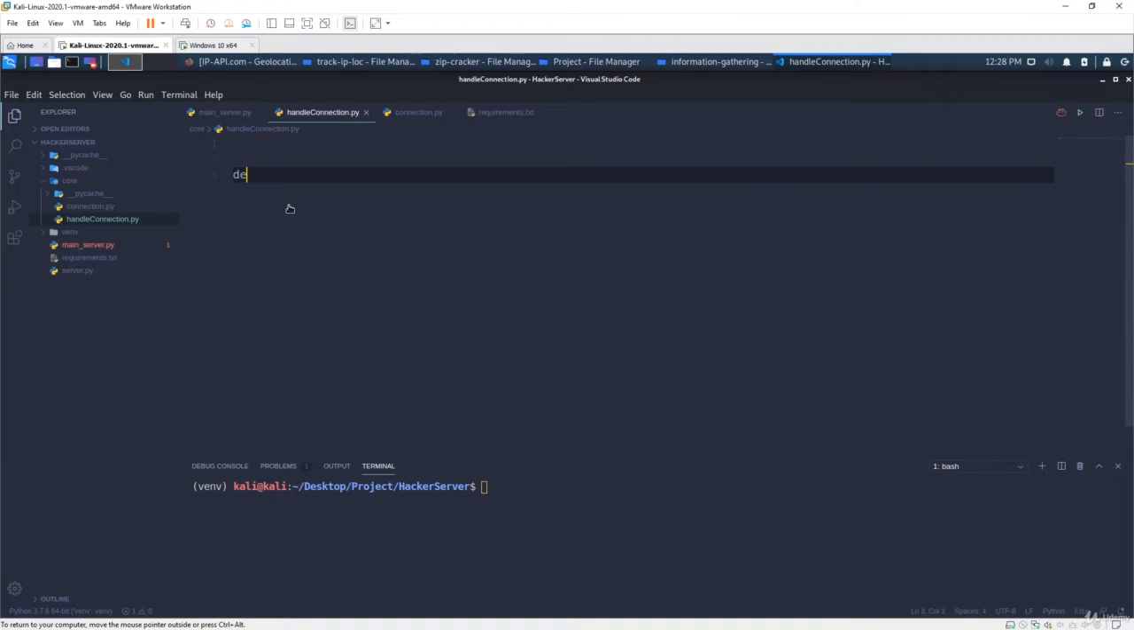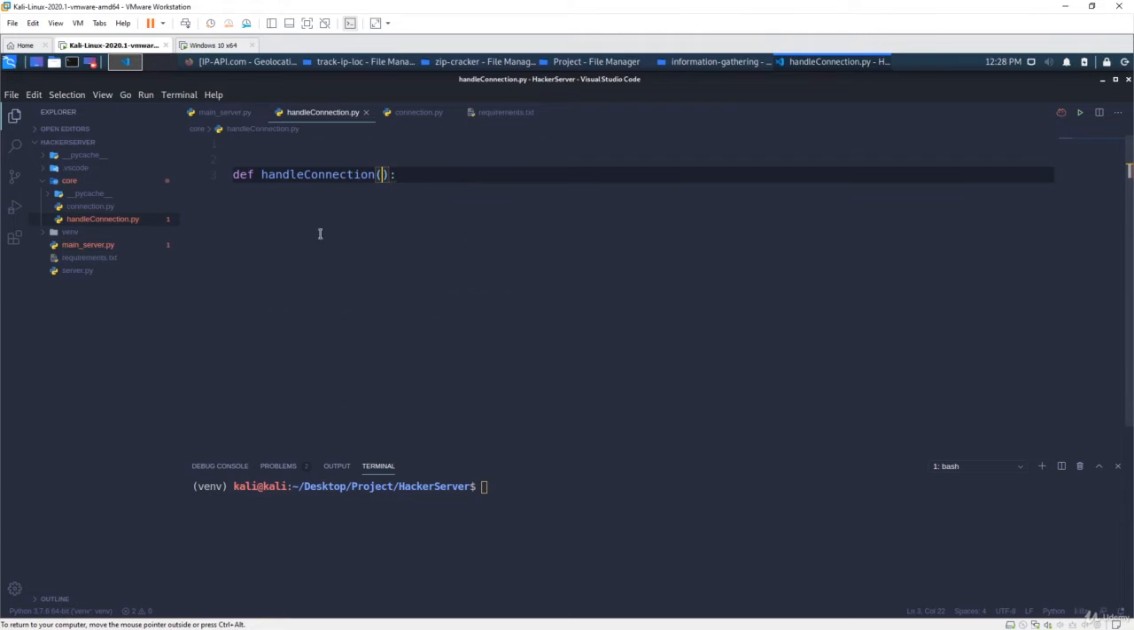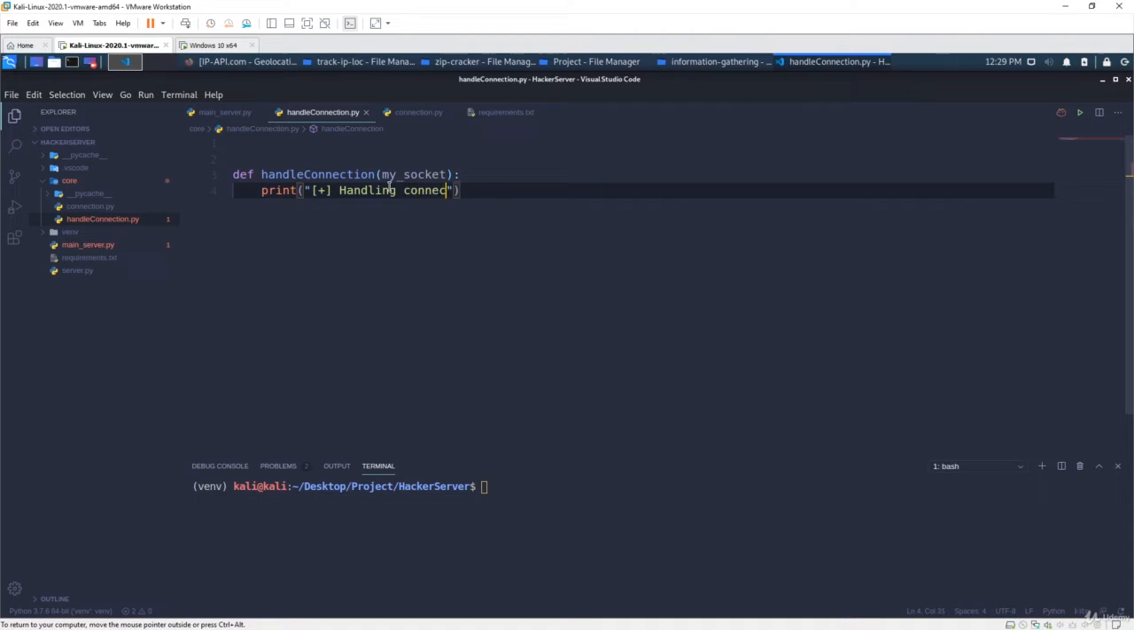So let's create a method called handle connection. What this method is going to do is take a socket connection, which we created here in our main file. So this one, which is my socket object, and then it is going to repeat the same procedures inside this function so we can organize our code in a proper manner. So I'm going to call it my socket here, and then we can simply print a statement showing what this function is doing. We can say "handling connection".